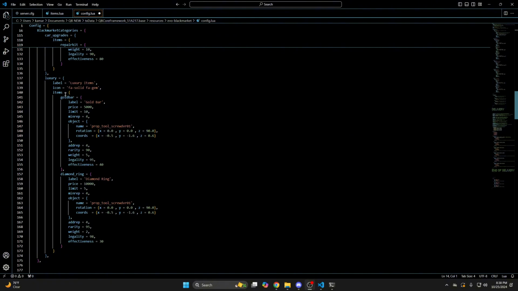For the items, you have the item name and the label, the price, and the limit, which is how much players can buy per restart, the minimum reputation players need to be able to buy, the prop, how much reputation is added, how rare the item is, the weight, the legality, and the effectiveness.